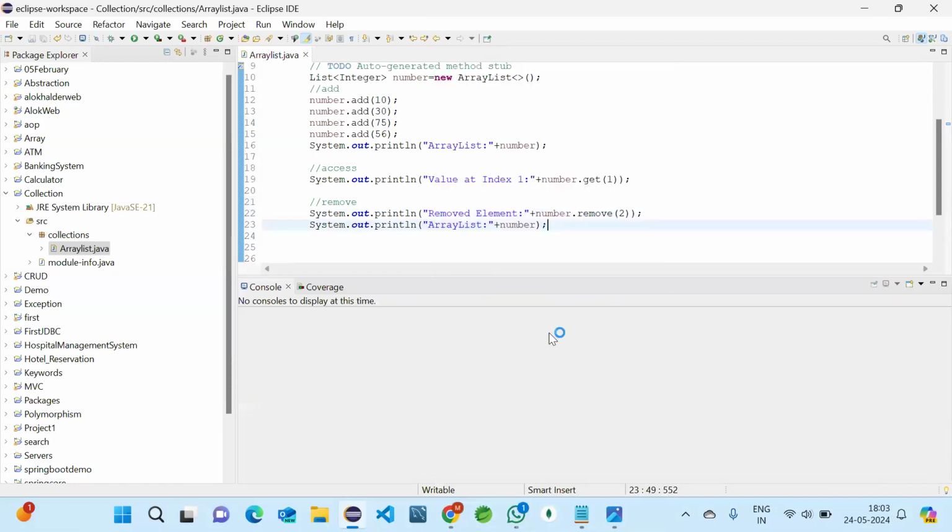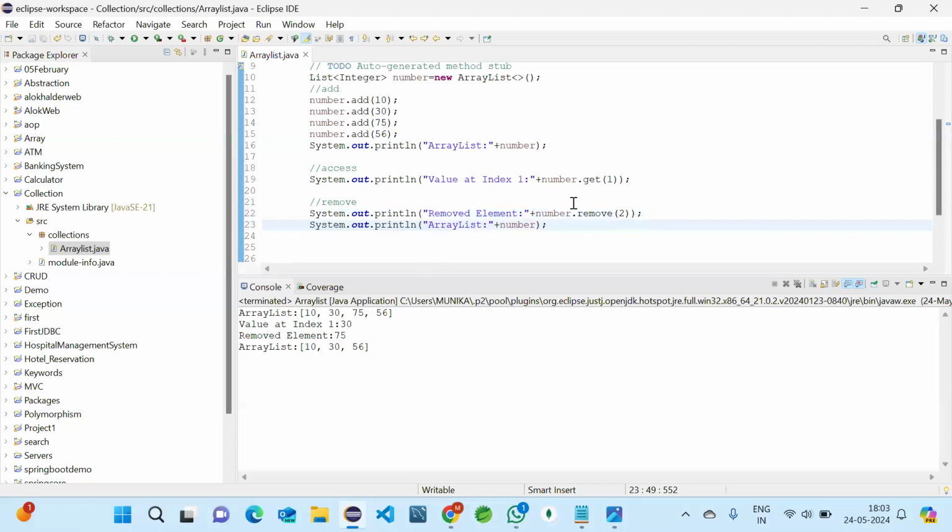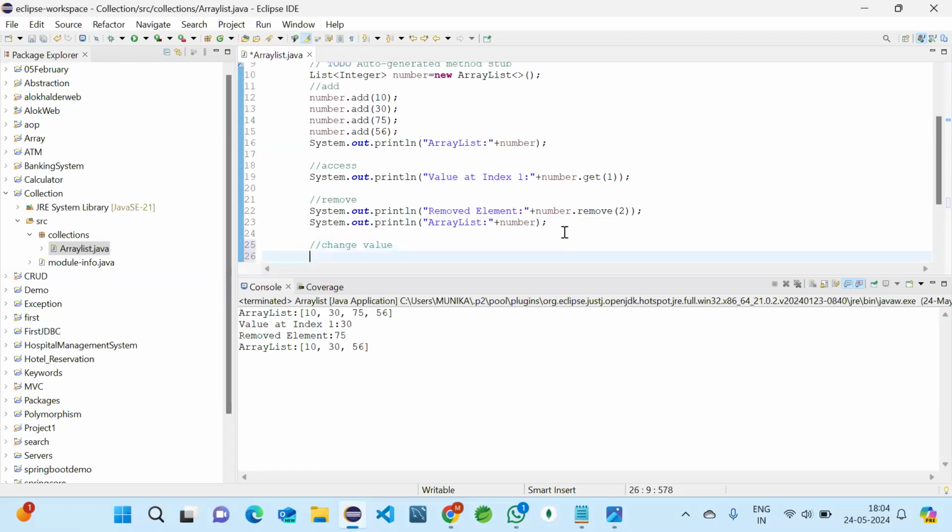After execution, we'll see the removed element at position 2 is 75. Here it is also printing removed element is 75, and after removing, the array list is 10, 30 and 56. So we are successful in removing also. And now we'll change the value at a particular index place. So how will we do this?